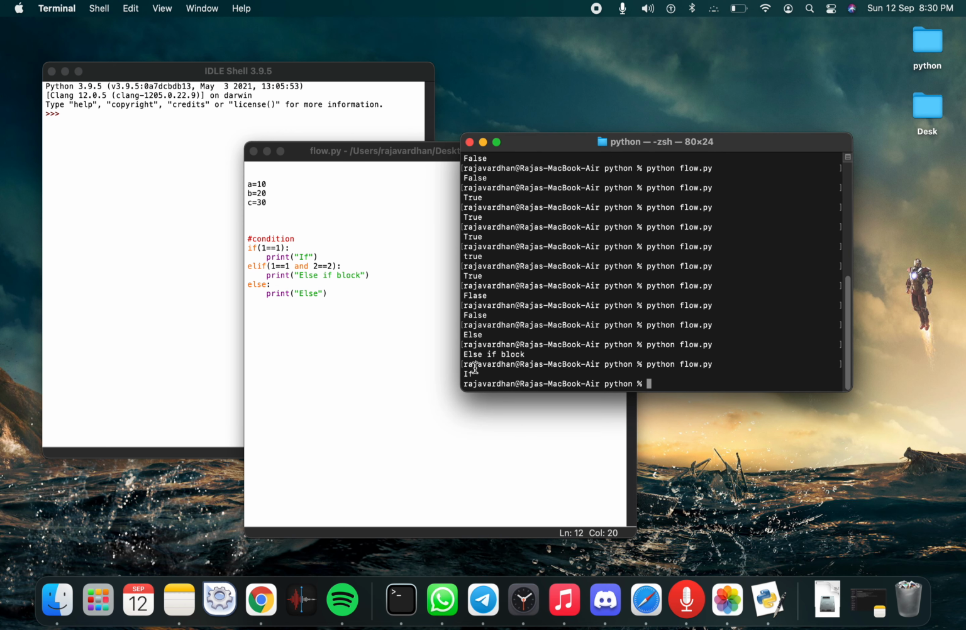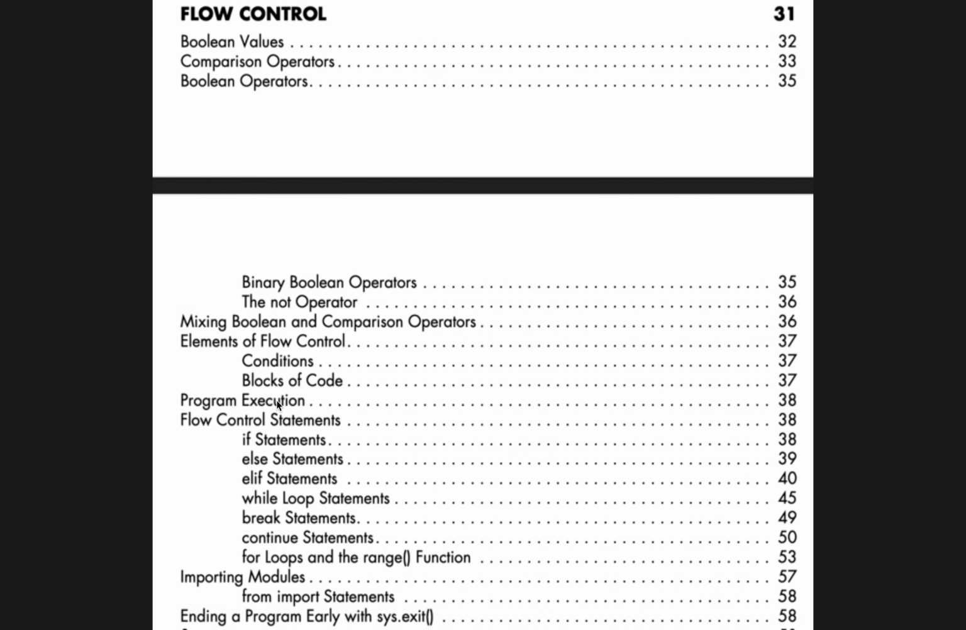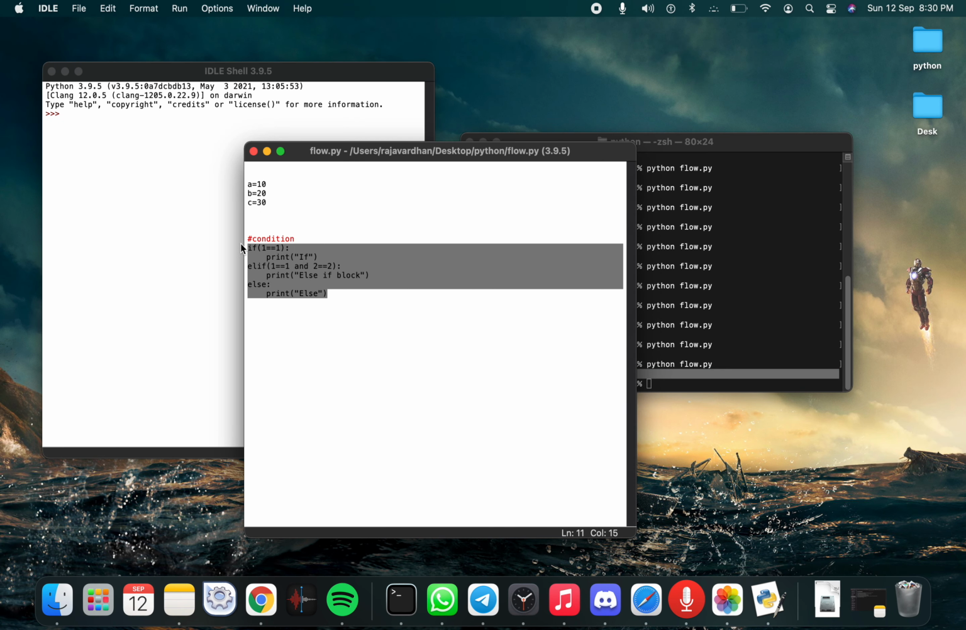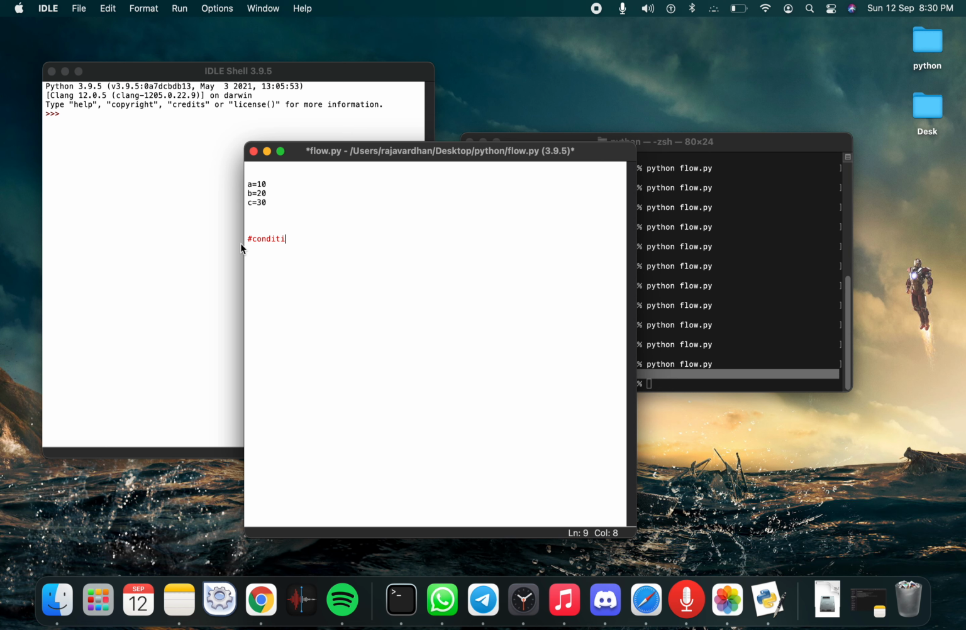The if block got executed. Now this is the structure of the else if and else block. Okay, now let's go to while. Let's say while a is less than 20, a plus is equal to 1.